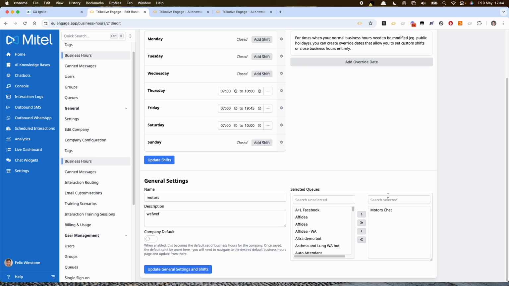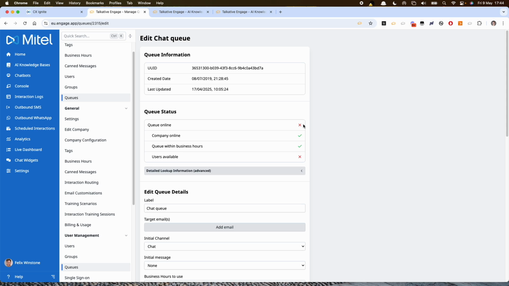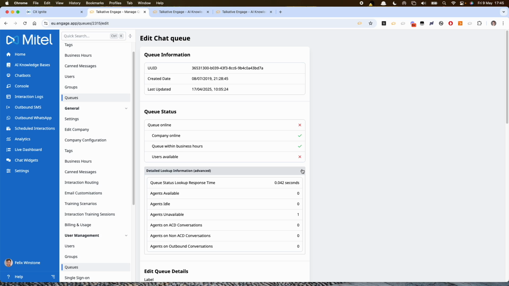Now, when it comes to the queue being online, it will take into account both, and if we just click into a queue to show this, in this case, the queue is showing as offline because even though the main company is online, which will almost always be the case, the queue is within the business hours we just set. However, there are no users online in the queue.